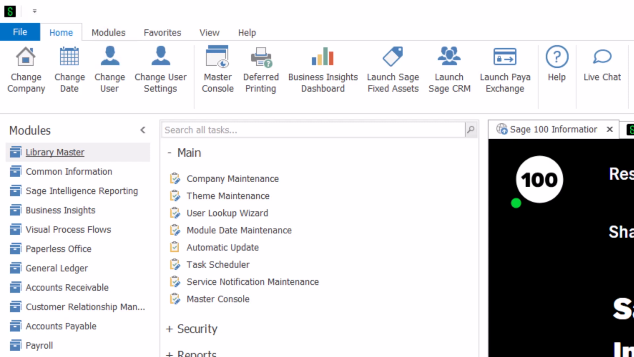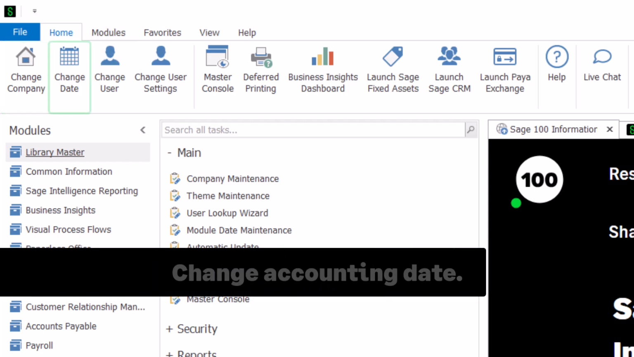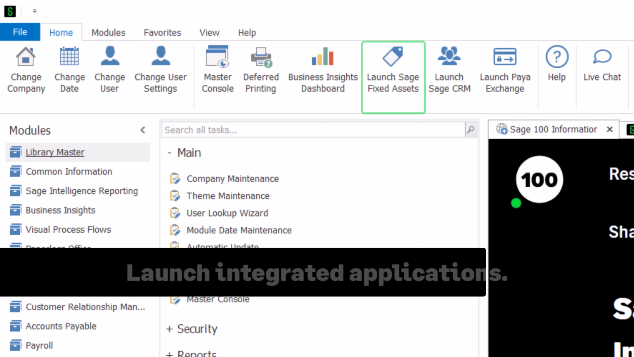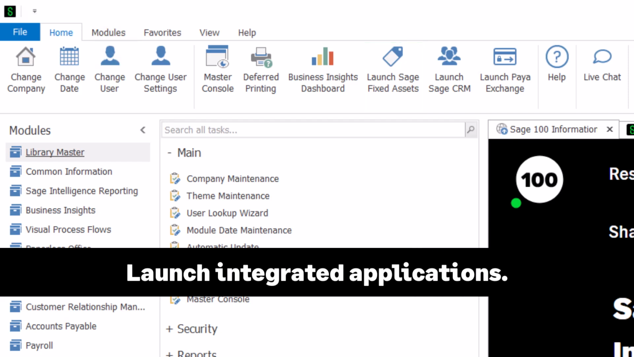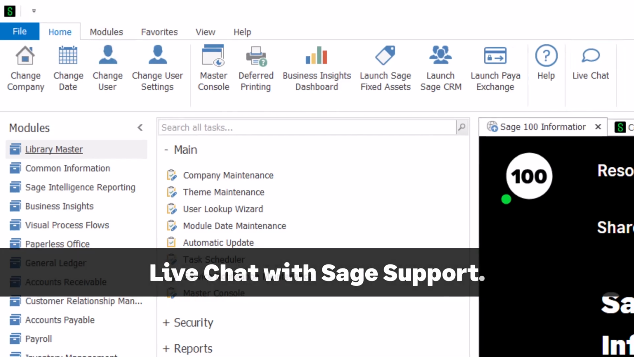The Home tab has several options, including the Change Company button that lets you switch the current company, and the Change Date button that lets you change the accounting date for the current module. If your system is integrated with Sage Fixed Assets, Sage CRM, and Sage Exchange, you can start them here. You can also start a live chat with Sage support from the Home tab.